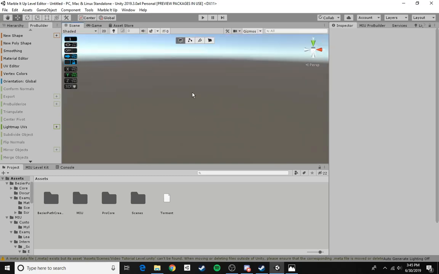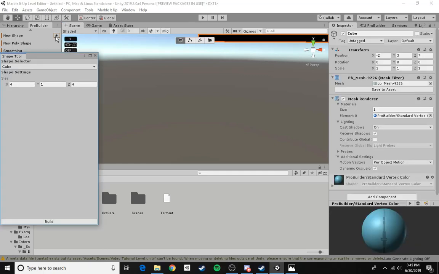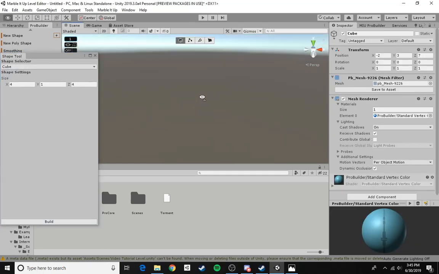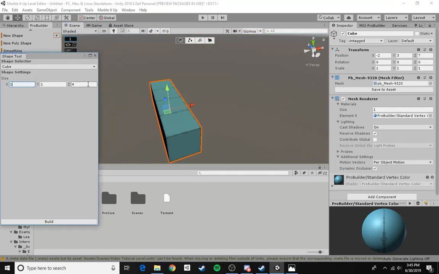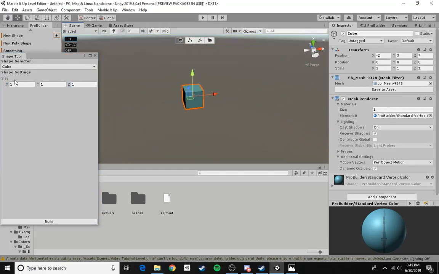So we're on this blank slate here. You're going to want to start with a new shape right away. We're going to do a cube. So when you first go into cube, it'll look like this. On the X, Y, and Z scale, it'll be 1, 1, 1. Notice I clicked that plus. I didn't just click new shape.